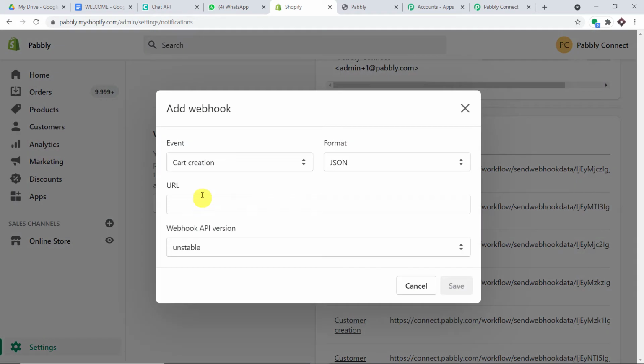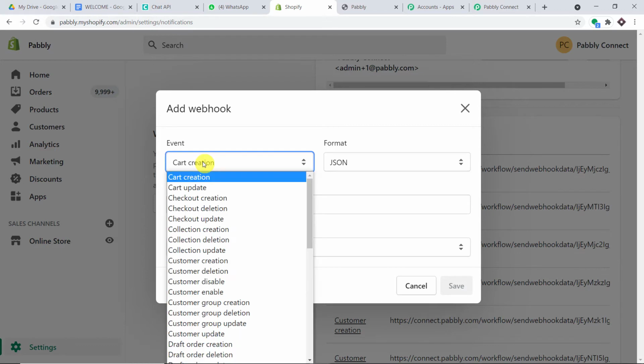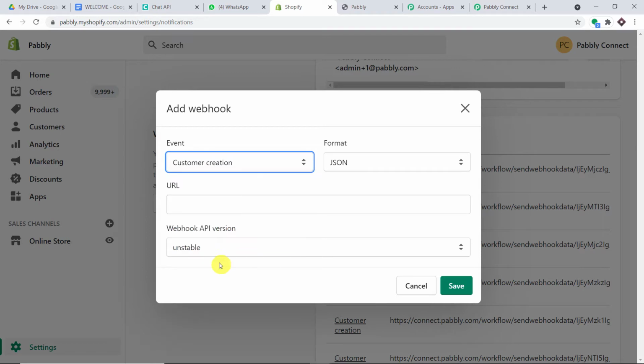Just click on create webhooks. So this is the window, and here we have to mention some events. For example, we have an event. By default it is showing it as cart creation. We have to change it as customer creation. Customer creation it is. The format will remain as JSON.